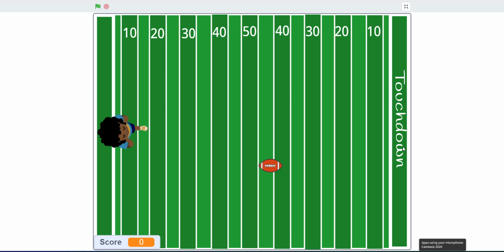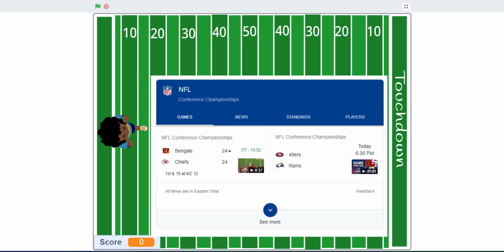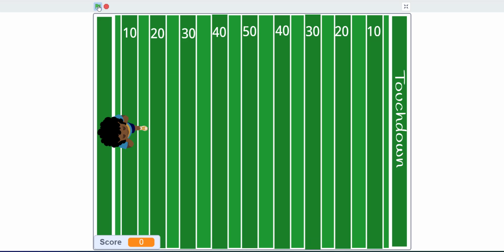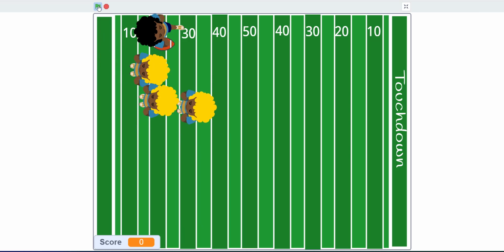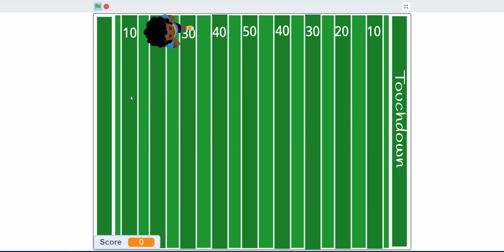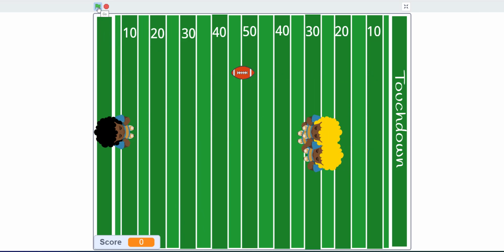And today we will be doing an NFL football game 2022 on Scratch. And right now the semifinals are on for our time zone, and it's Bengals versus Chiefs and 49ers versus Rams. So this is our NFL game. Our football comes in, and you use arrow keys to move, and the CPU tries to follow you, and you can get tackled, or you can touchdown.